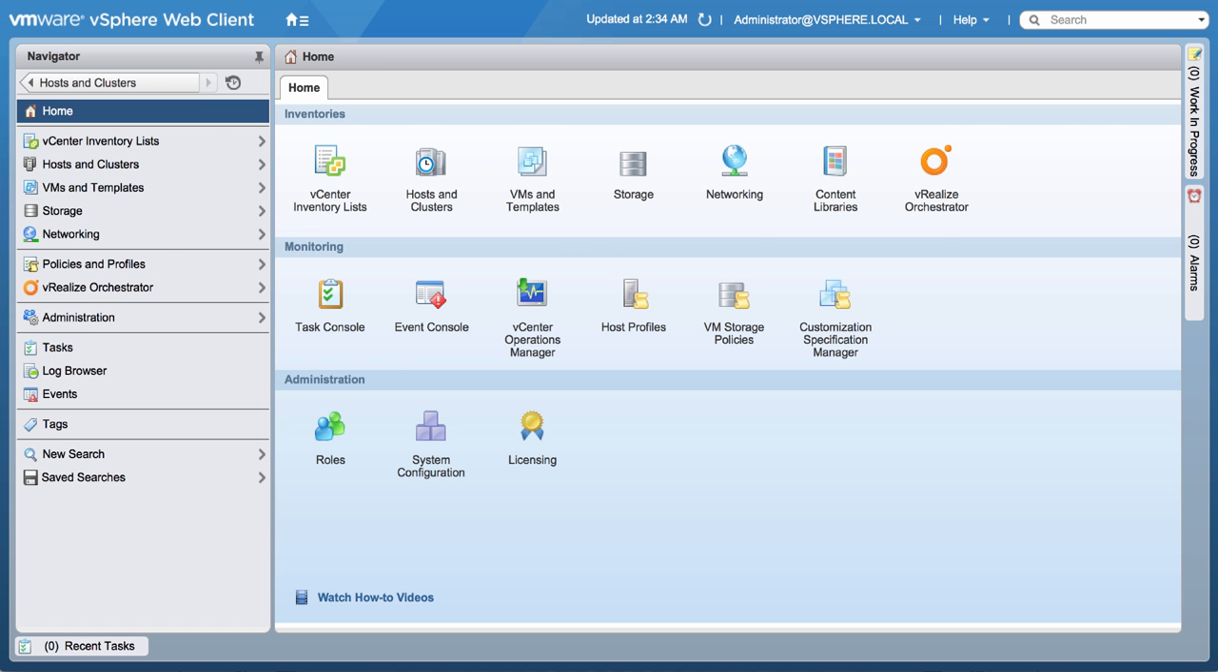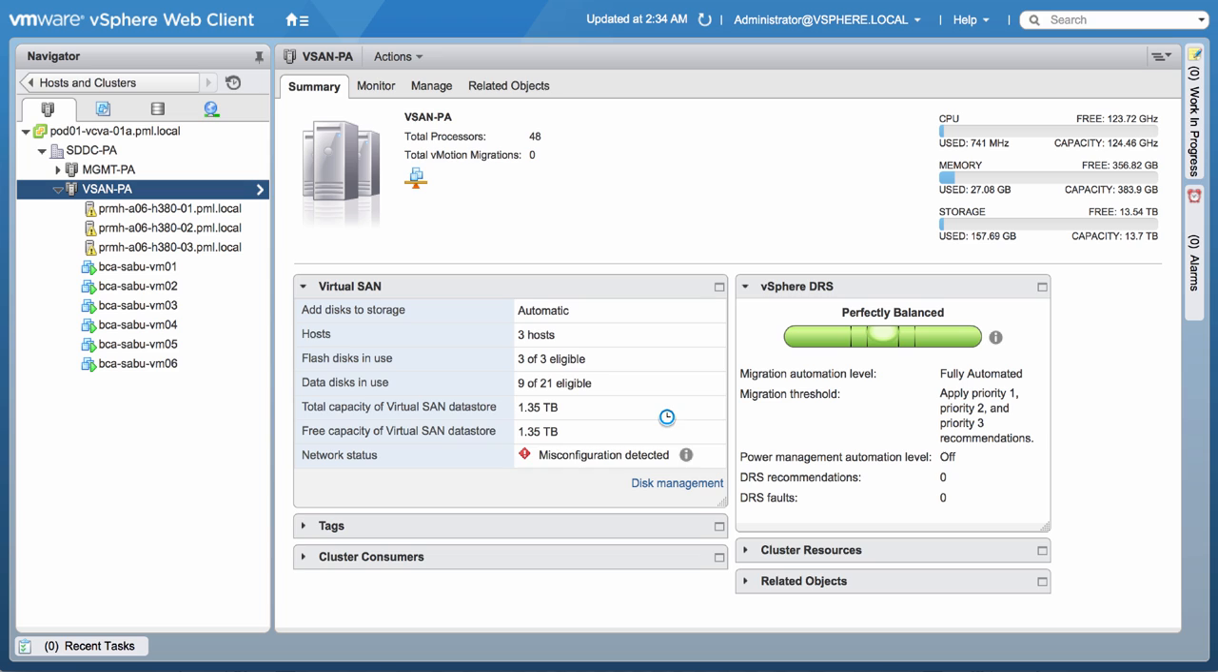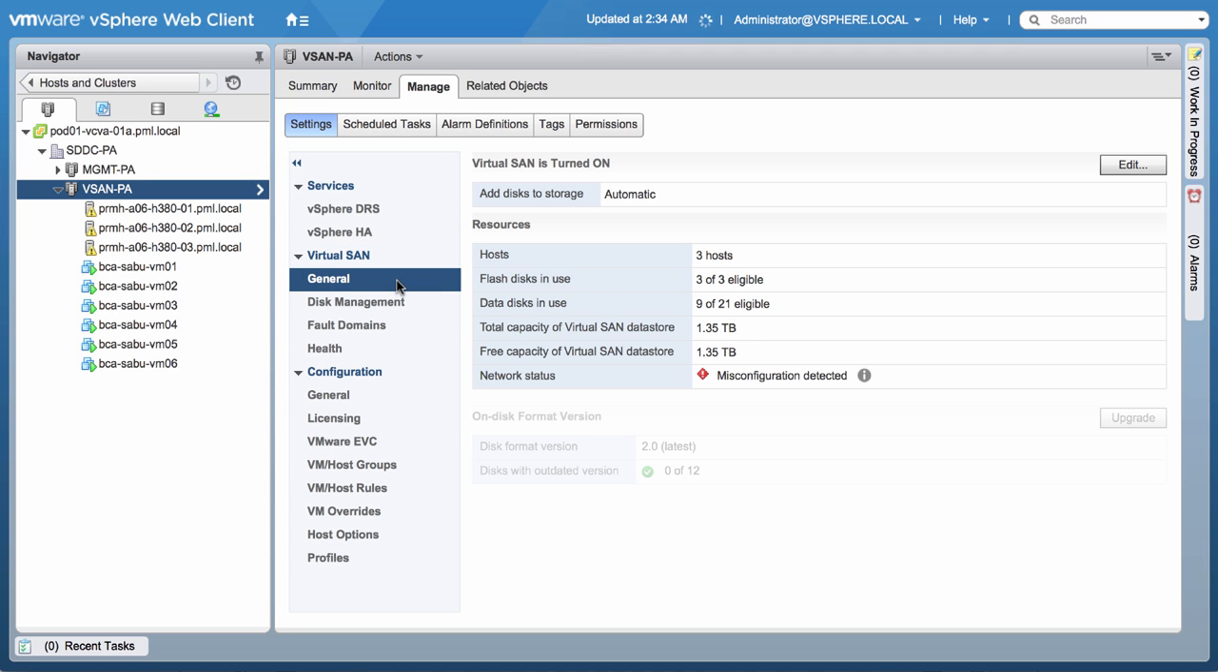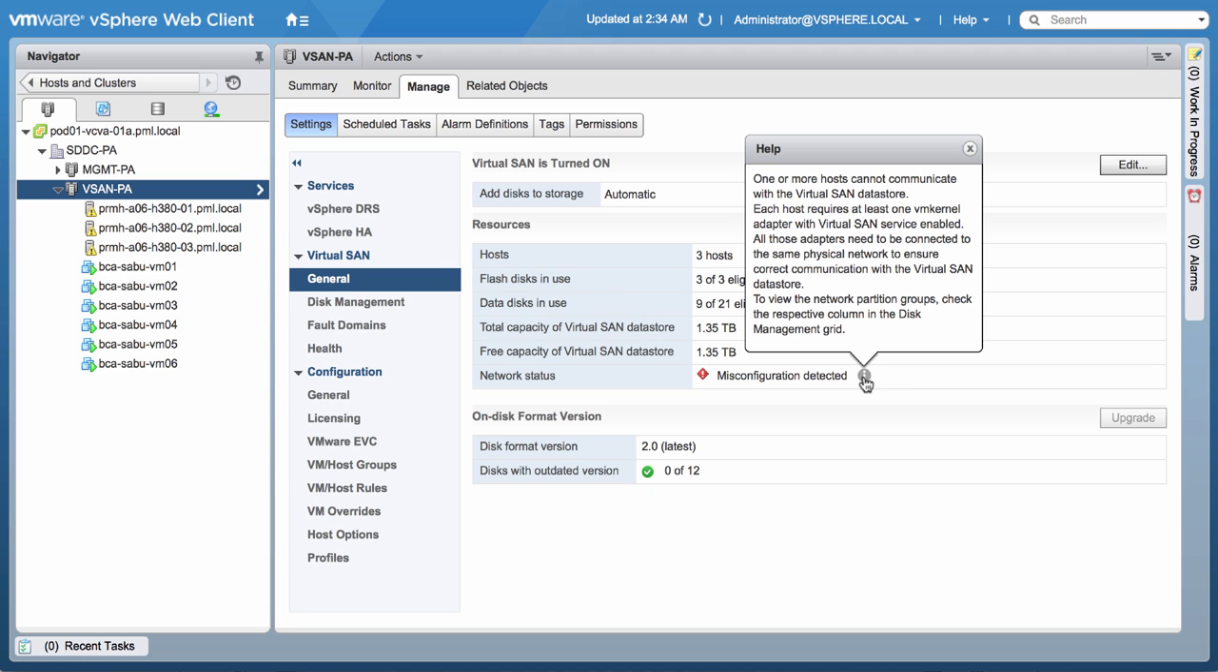In this demonstration, we're going to utilize the Virtual SAN HealthCheck plugin to identify a network health problem. Here, you can clearly see that there's a network status misconfiguration issue detected. Let's look at the general settings to identify it in detail. You can clearly see now again that the misconfiguration has been detected on the network.